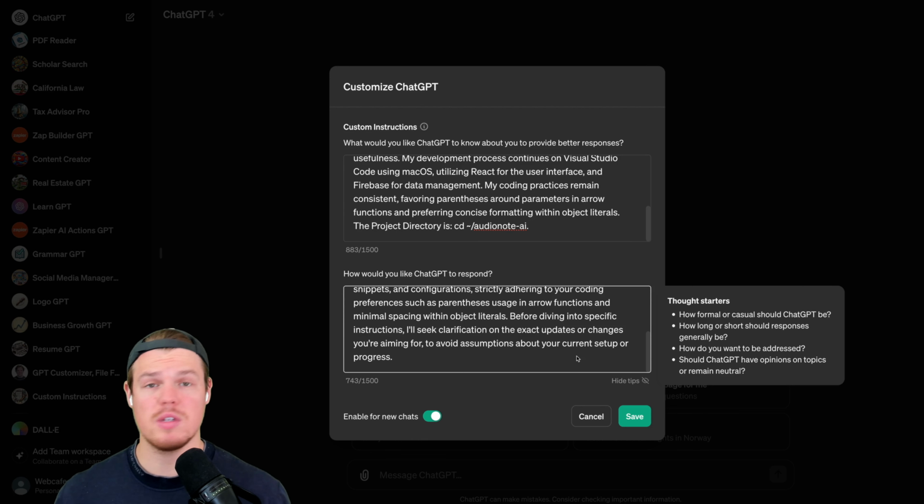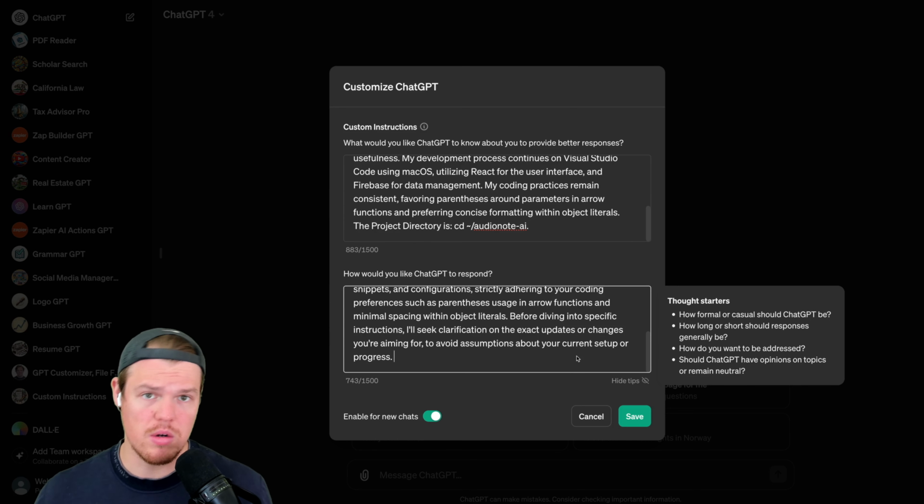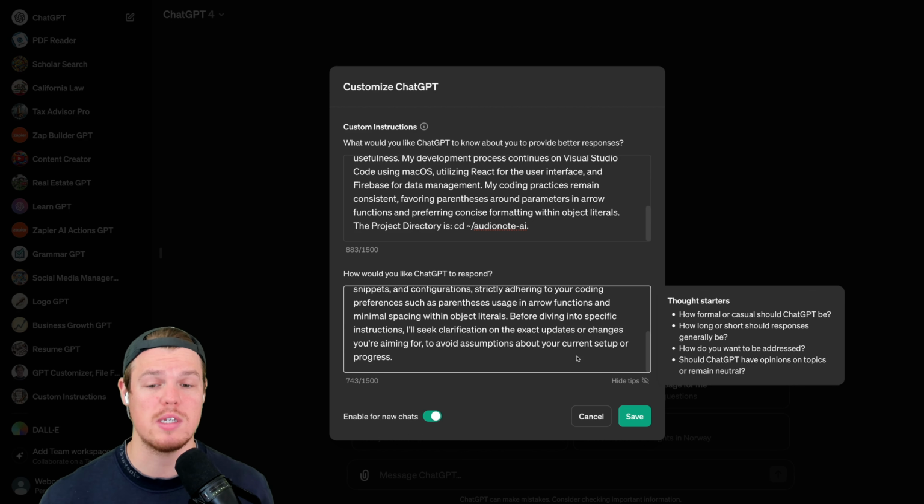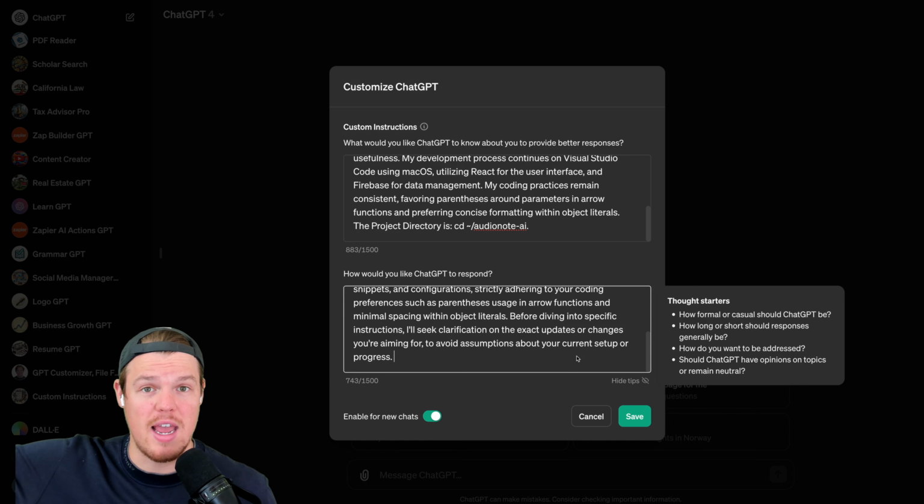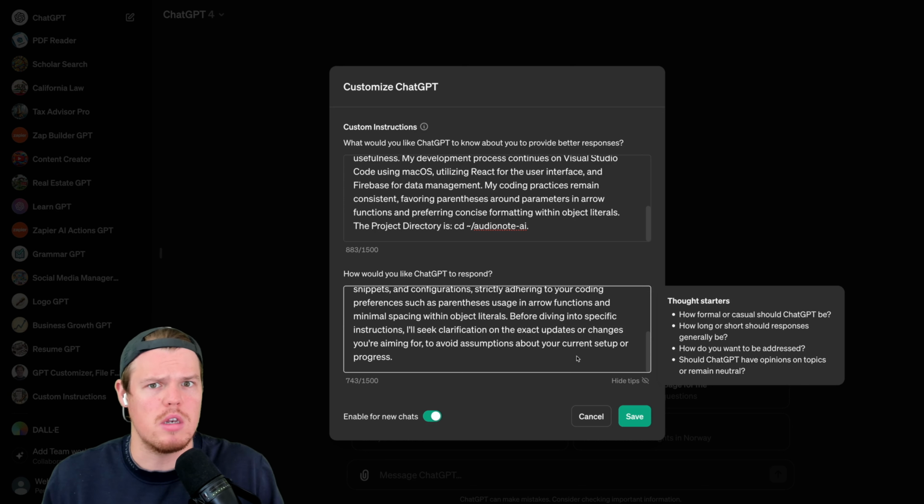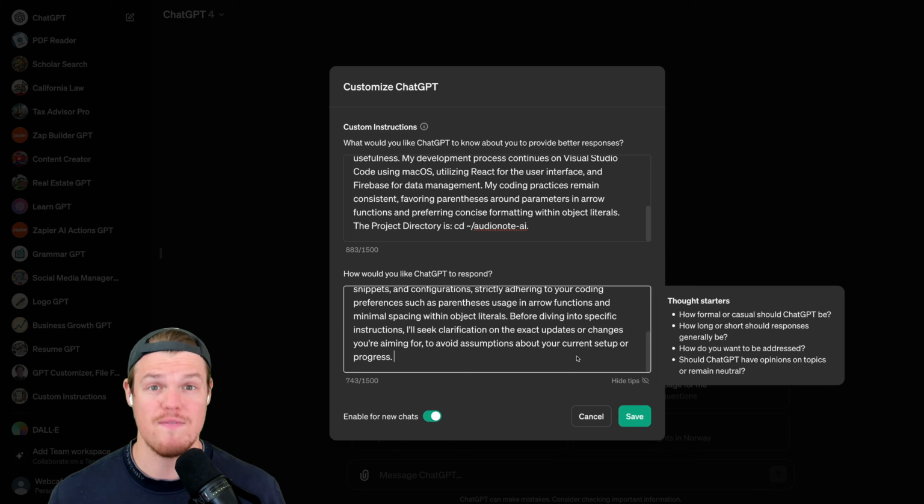Following this, as we know, sometimes ChatGPT can just keep rambling on, which can get very annoying when you only want a very specific part of code. So our next sentence says, before diving into specific instructions, I'll seek for clarification on exact updates or changes you're aiming for to avoid assumption about your current setup or progress. So it's not going to assume that like five steps ahead and we're on step one. And alternatively, it's not going to assume, oh, wait, have you even imported Firebase tools yet? Yeah, no, I did that like months ago. So this kind of stuff is very important. We don't want ChatGPT to make assumptions in coding because that can get very frustrating.